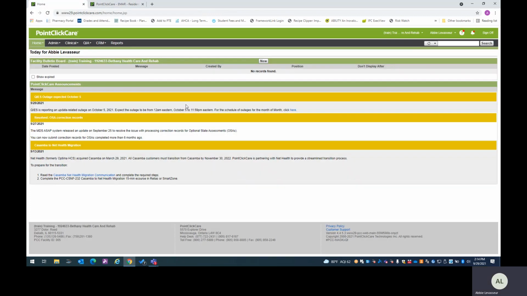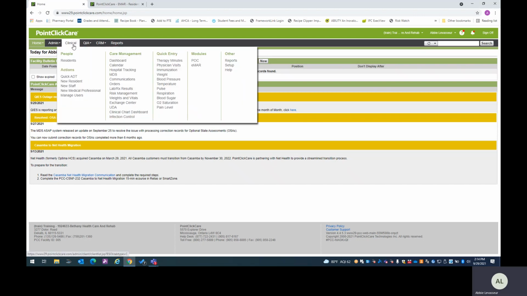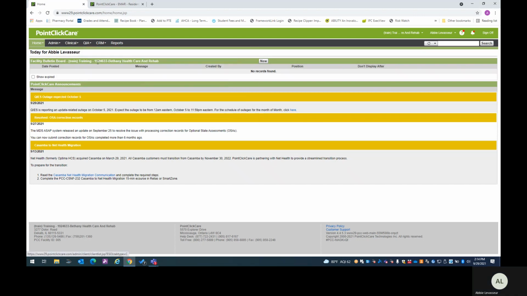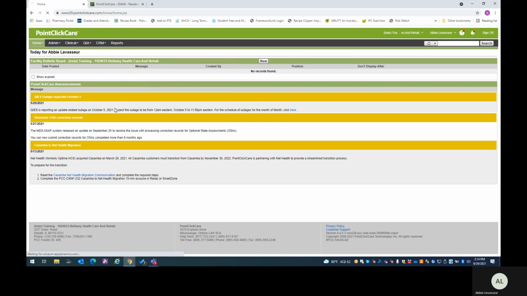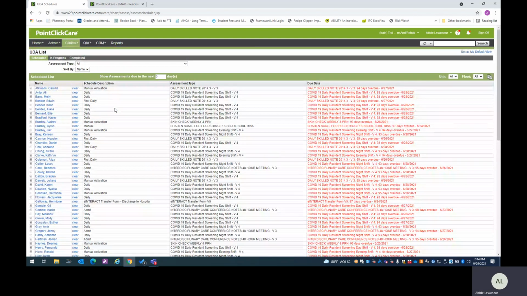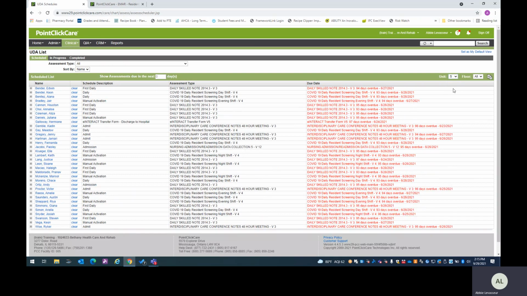Moving on to assessments. If I go to clinical, care management, UDA. UDA stands for user-defined assessments. This is where your assessments live. If I click on assessments here, it's going to show me the assessments that are due or overdue today. If I am only working on the South Hall, I can filter the assessments for just those for the patients in the South Hall.